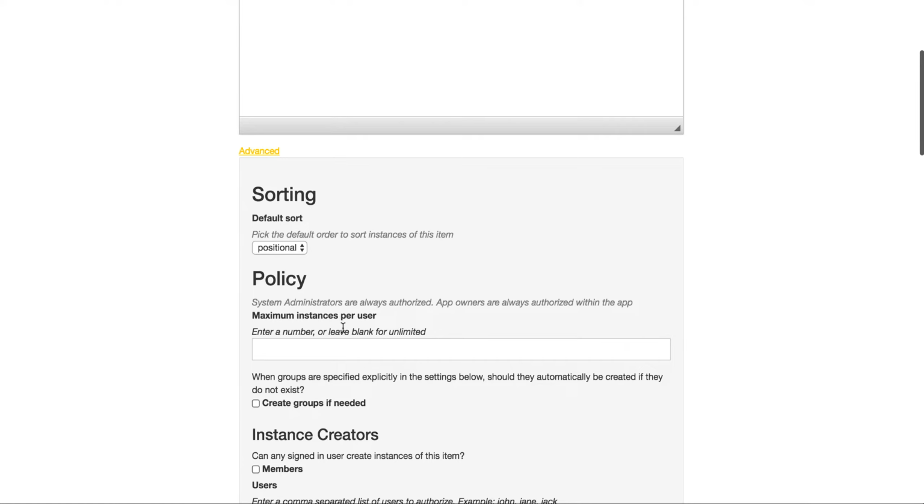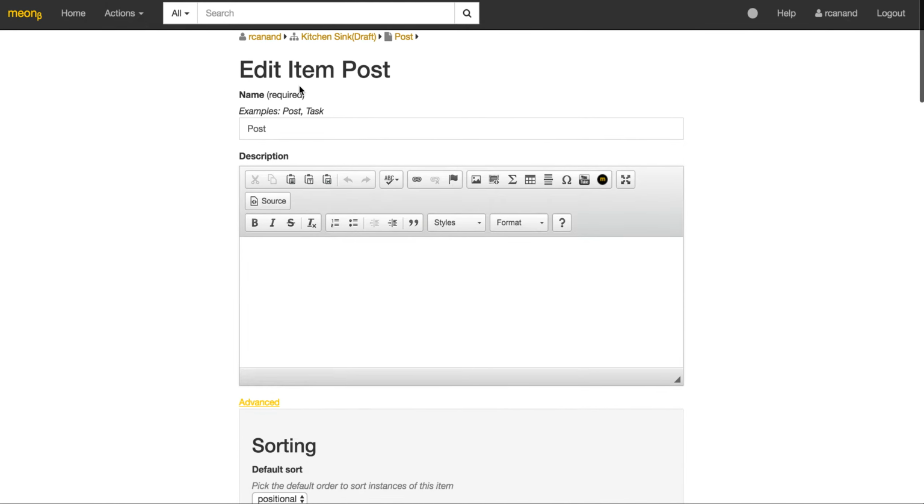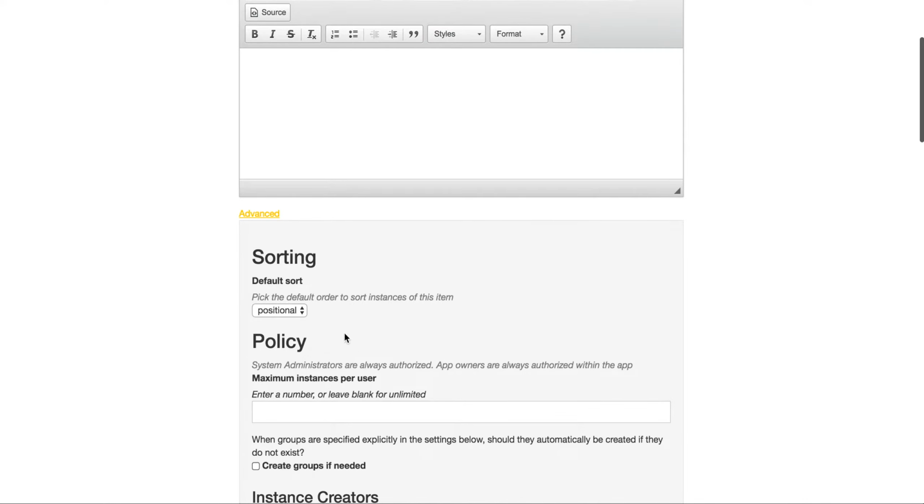Let's walk through these again. Some of these might be a recap of what we did, but we'll also see how to set them. Let's say we're editing this post and we want to do something with it. Let's first look at sorting. When you create instances of this post, say this is a thing where only you make posts and you want those posts to be ordered in a certain way when people see them, then you specify this to be positional, as in you specify which position each of those posts will appear in, and those posts will be sorted by that order.